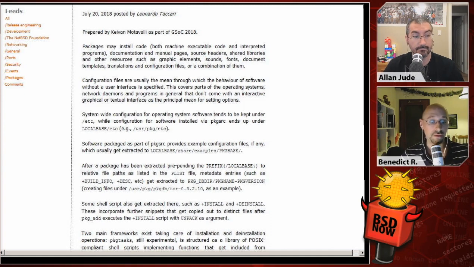And all these config files are usually the means through which the behavior of software without a user interface is specified. This covers parts of the operating systems, the network daemons, the programs in general that don't come with an interactive graphical or textual interface as the principal means for setting options, which is very convenient to have. But if there's no such thing, then it's getting more difficult. System-wide configuration for operating system software tends to be kept under /etc, while configuration for software installed via package source, because it's third-party software, ends up under localbase /etc.